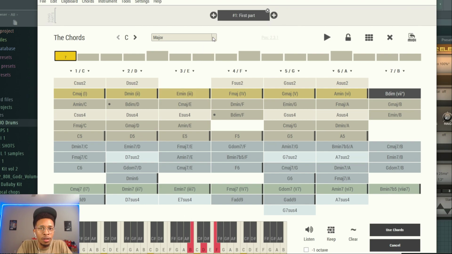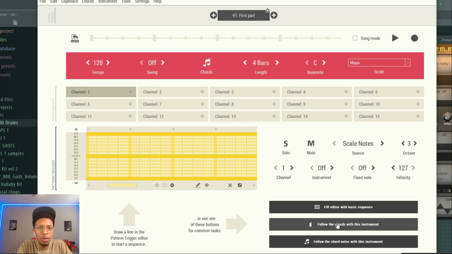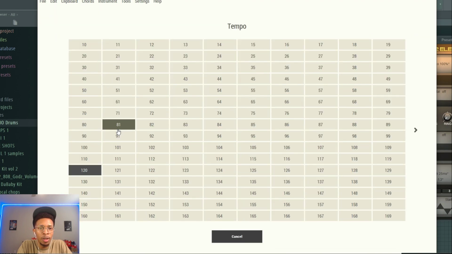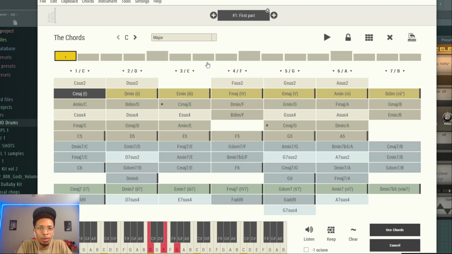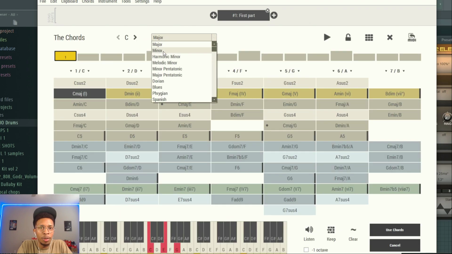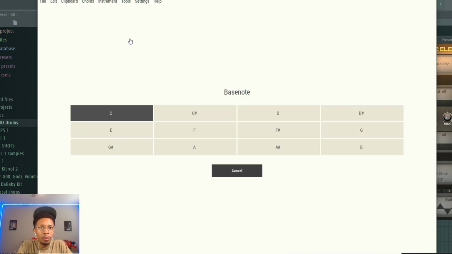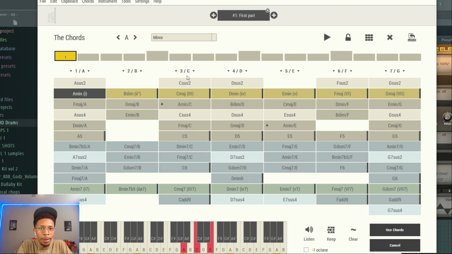Okay, so let's dive in. So usually we would go, well, I guess usually, matter of fact, let's go to cancel, because usually we would go here first. So my fault. We would change the tempo to 140 for the trap. Then we can go back in the chords, all right? And then we would usually be in C minor. We're gonna go A minor.